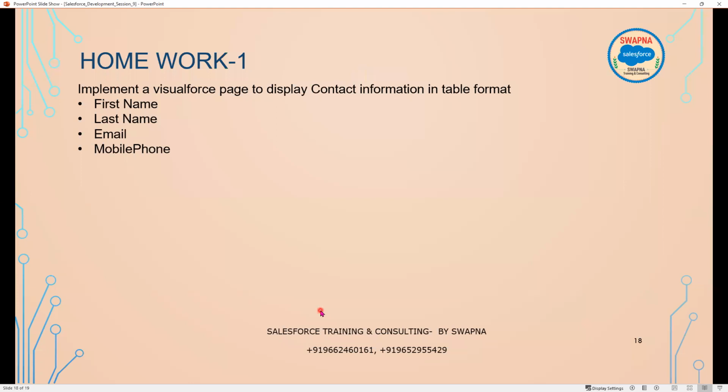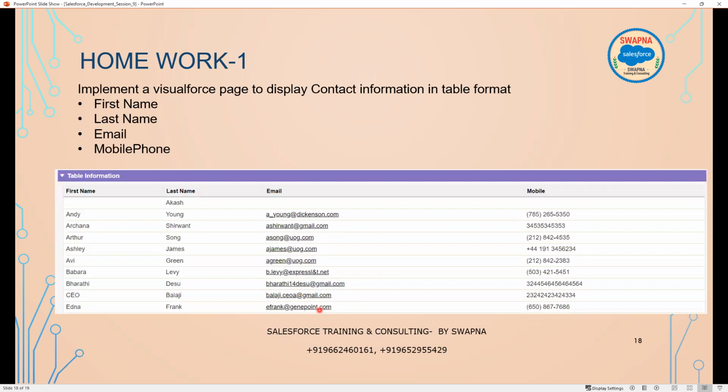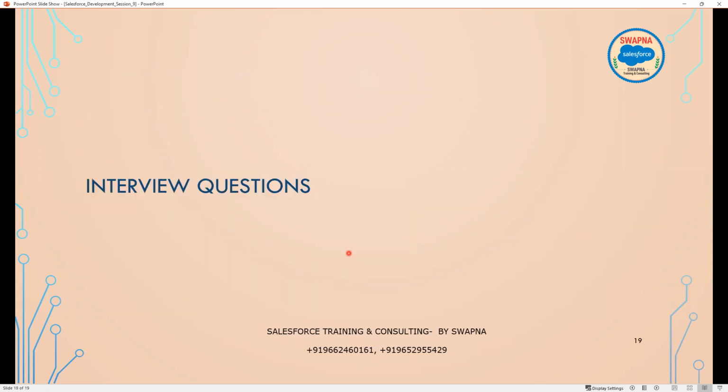Okay, sure. And the homework: implement a Visualforce page to display the contact information in table format. First name, last name, email, mobile phone. These are all the contact information. Right? So that's all for today.